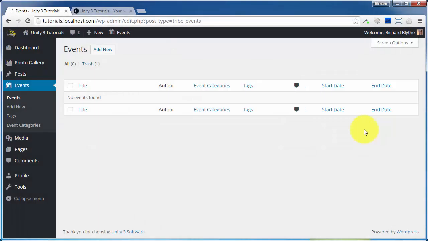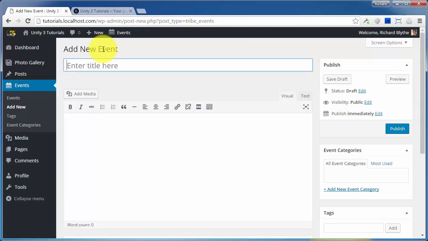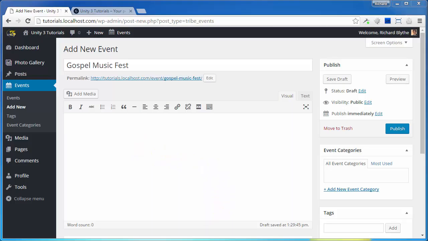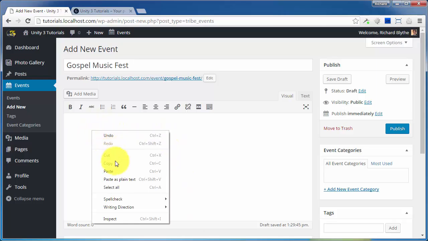Okay, let's go ahead and add a new event. So I'll click the Add New button. And let's give this event a title. Okay, now we need an event description down here in this area below, and I've already typed out some text just for the sake of time, so let me paste that in here.